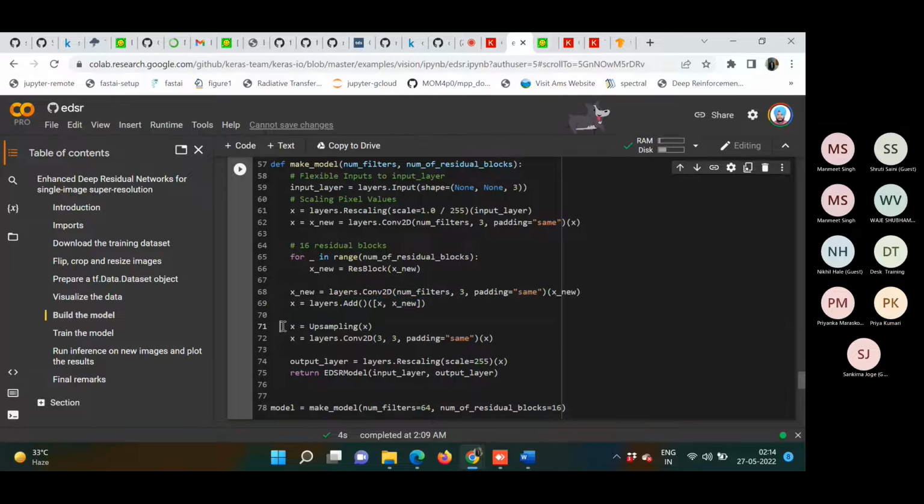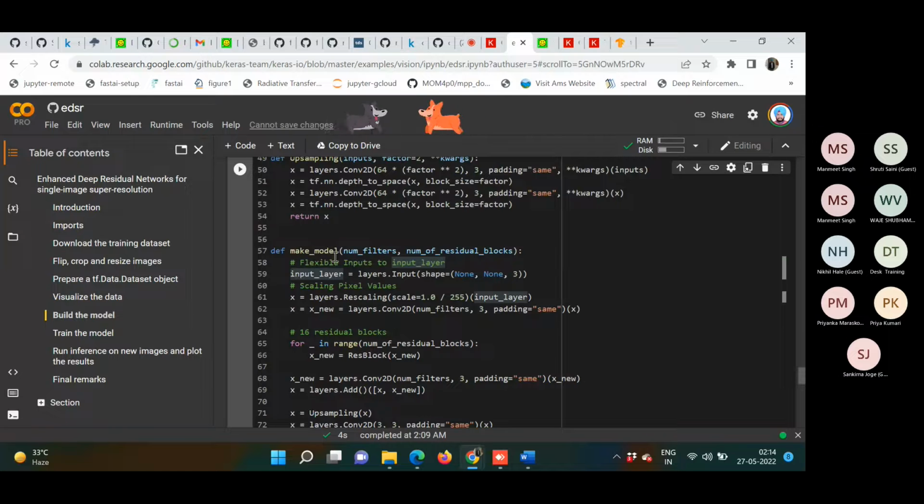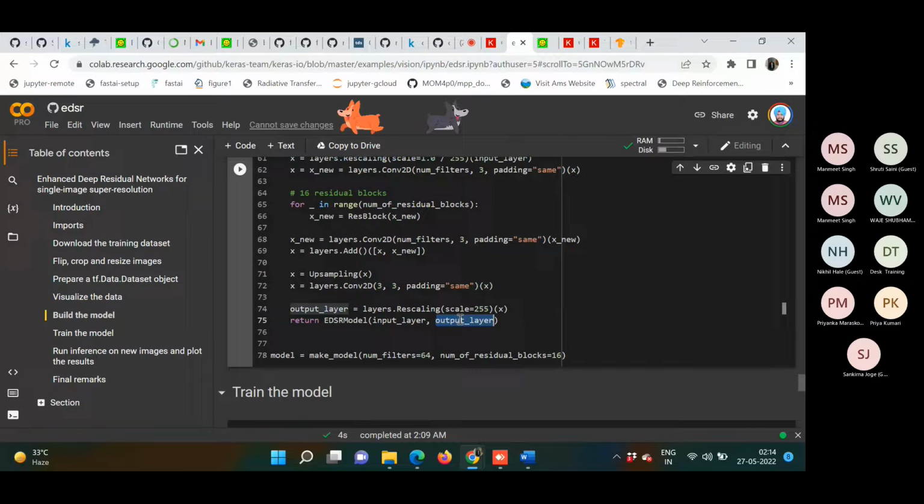And then we will perform the upsampling and another convolution, and you rescale the values back to 255. So you multiply all the values by 255, and then we will return the EDSR model, with the input layer as input. So this is the input and this is our output.